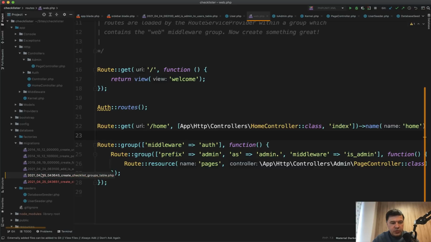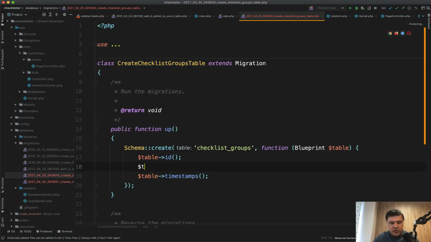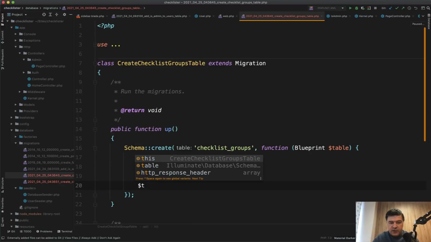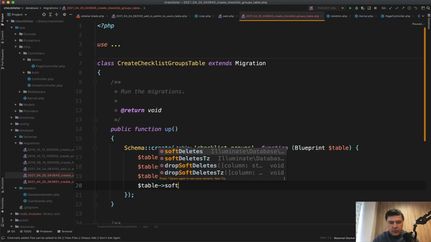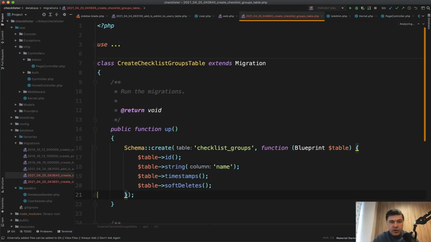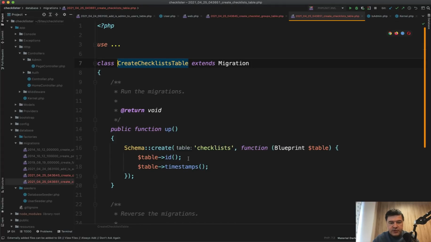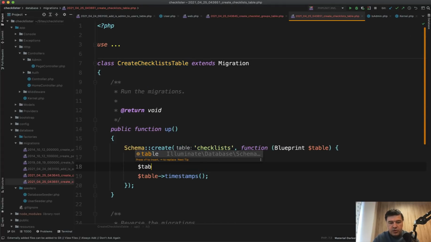In migrations we have the checklist_groups table, string name. And I always add soft deletes everywhere for most client projects, because you never know. Sometimes the client deletes something by mistake, so it's a really good practice in my opinion to have soft deletes almost everywhere. So that's checklist groups, and then checklist belongs to checklist groups.